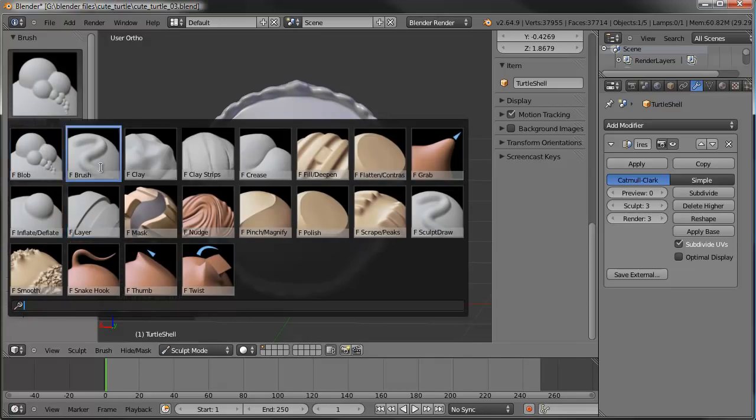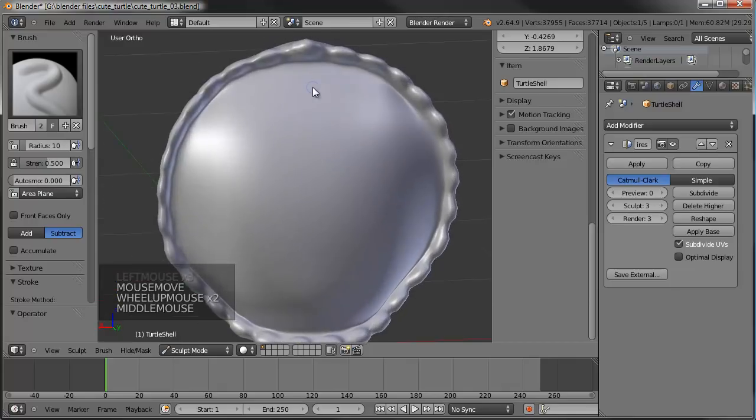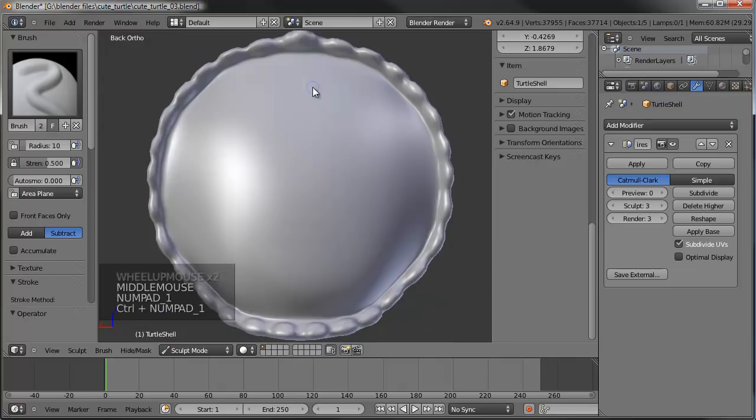So let's grab the brush tool and set it to subtract, because we're going to draw into the shell. And I want the radius to be quite a bit smaller. So let's make it 10. And then let's go to back view and maybe a little stronger. Kind of just draw some diamond shapes in there.